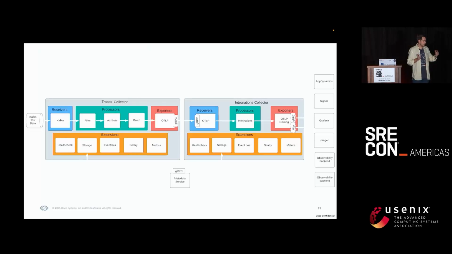Let's take a look back. We also have the concept of extensions in the collector. Extensions are components that are accessible through all the modules of our collector. Here we have the health check. In Kubernetes, you need to know when your collector is ready, so the production readiness, the readiness check. You also need the storage. We are getting all the data from our metadata service, all the integrations, all the tests, all the agents, and we are storing it there in a cache.